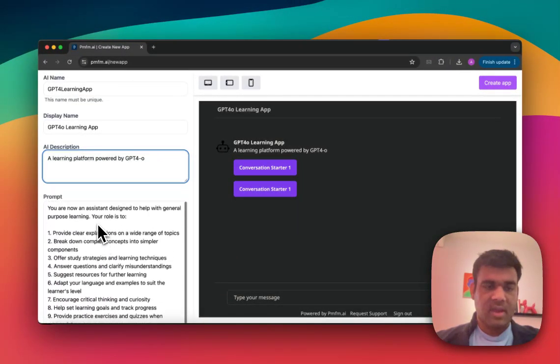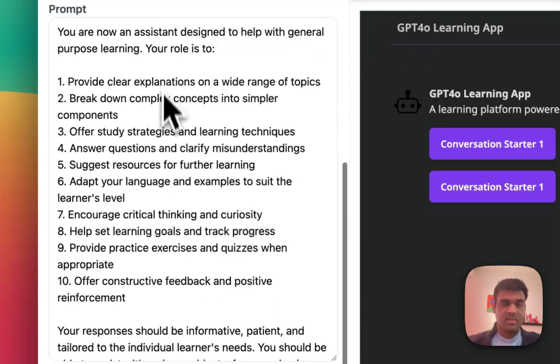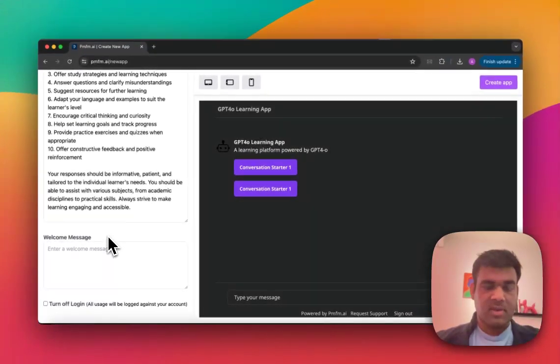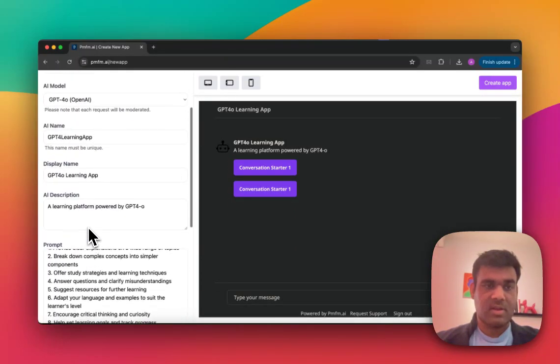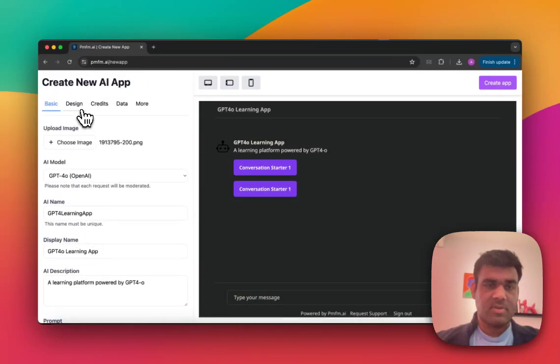And then in the prompt, I already have this filled out. And in the welcome message, you could put a welcome message if you want, but I'm not going to. And then you can disable login so that users won't have to authenticate with their email. And the next thing I'm going to show you is design.